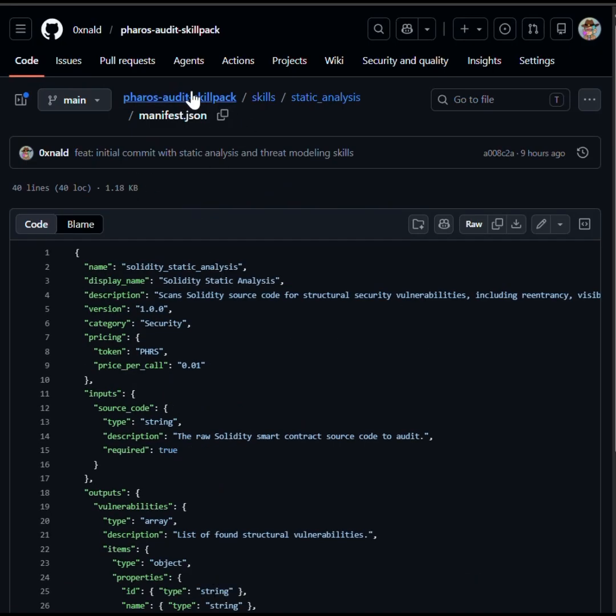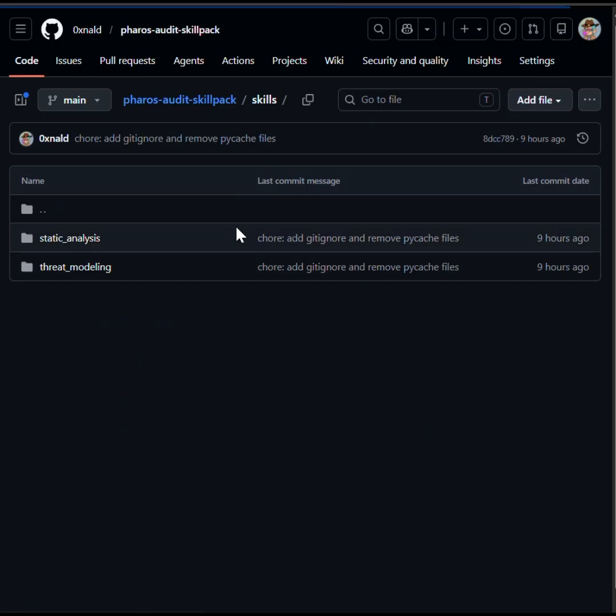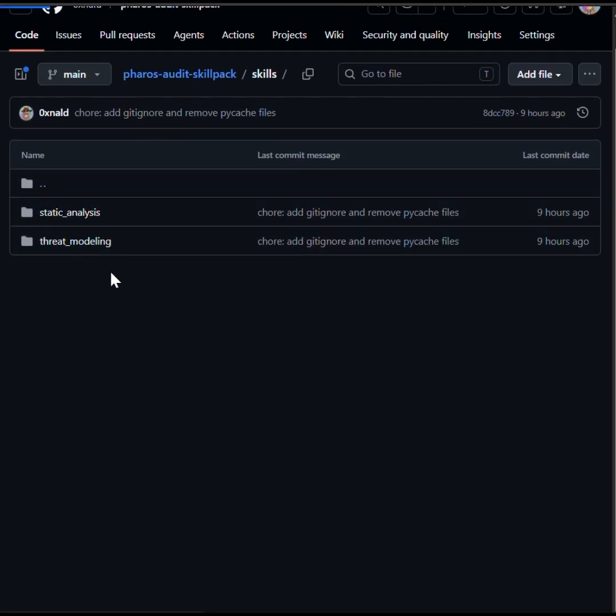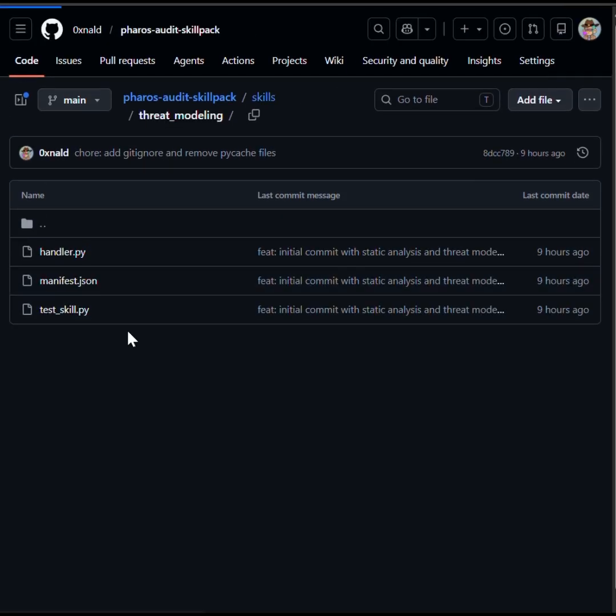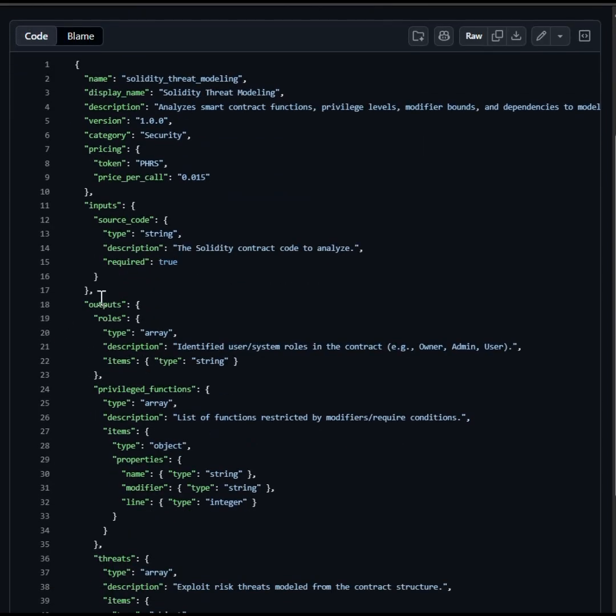The same thing also applies for the threat modeling. This maps access control roles, catalogs privileged admin endpoints, and flags high-level logical risks such as spot price oracle dependencies, which are vulnerable to flash loans.